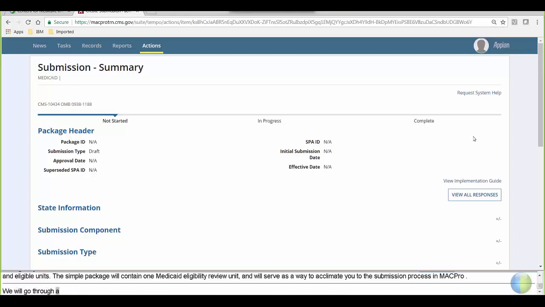Before we get started with filling out the information, we're going to pause to take a note from Stephanie Bell from CMS, and we'll also field a couple questions that might have come in through the chat box.